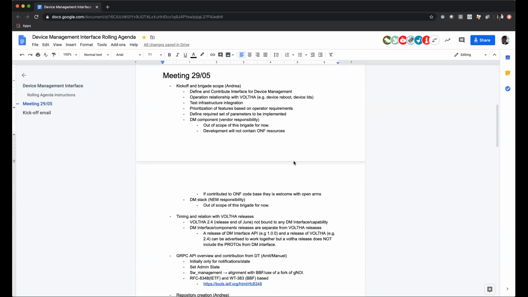Okay. Something else that, before we go forward, I have to make sure everybody's on the same page on is the timing and relationship of the artifacts that this brigade produces with the Volta artifacts. Whatever this brigade produces will not be included as part of any Volta release, meaning that a Volta release will not be held up by anything we do. Whatever this interface is and whatever in the future components that implement that interface will have their own release cycle, will have their own set of discussions and Docker images and everything, but those will be unrelated to Volta 2.4 or any release of Volta.